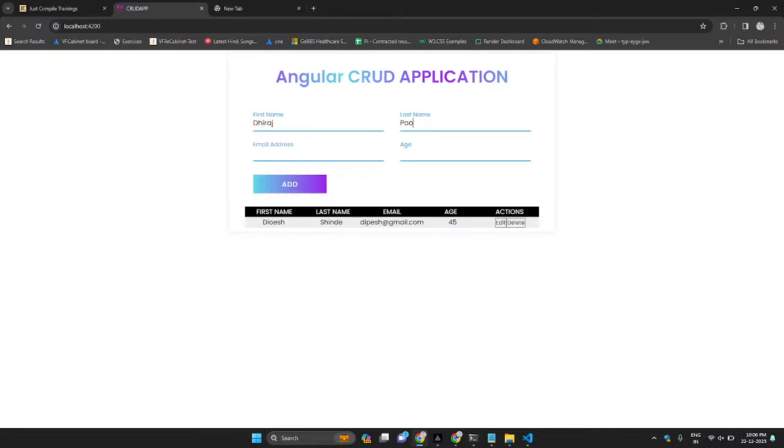Dheeraj Pujari, Dheeraj at the rate gmail.com, 78. Let me add this. Saved. Add some data like Dipesh Rane, Dipesh2 at the rate gmail.com, 45. Perfect. So I added a few data.